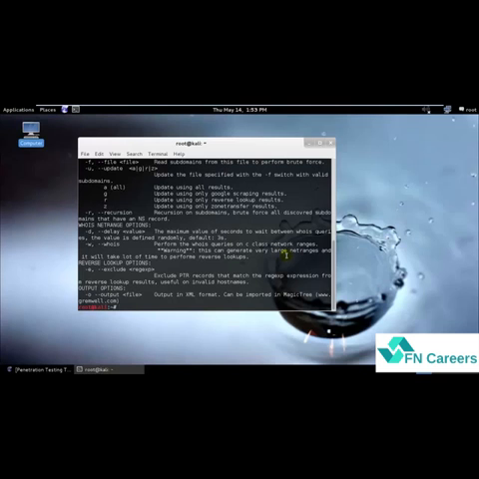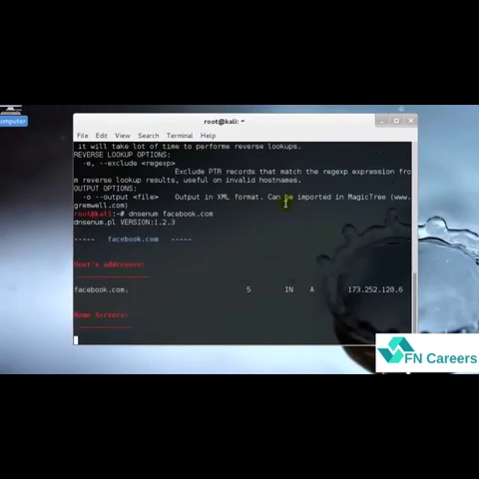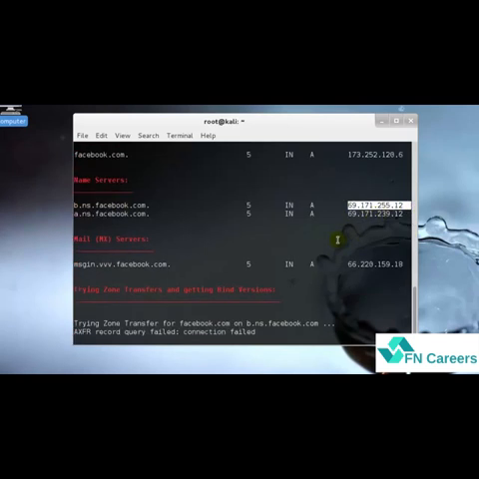Let's assume that we want to gather information about Facebook. Extra names and subdomains can also be found via Google scraping. Most of the time this does not work with all domains, but it does work sometimes. So let's first gather information using DNSenum, and we'll type facebook.com, and see what information we get. Okay, so we have the name servers over here, and the IP addresses of each server. Now it's trying to get a zone transfer.